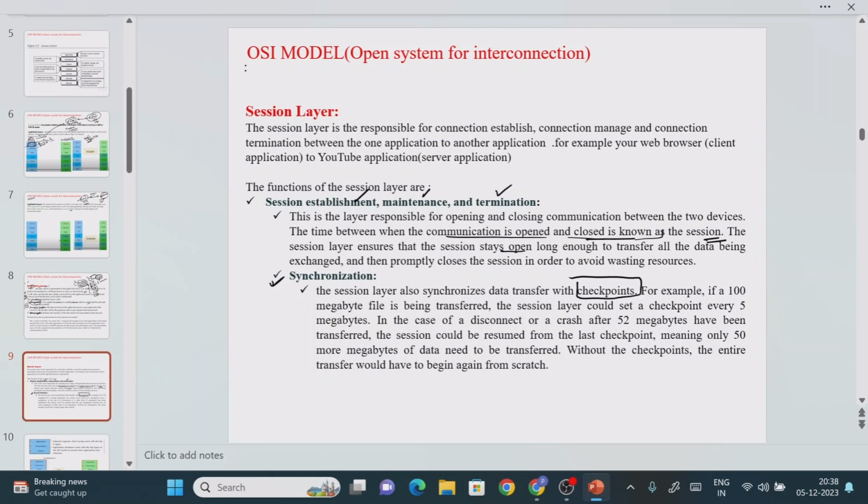In this case, if there is a disconnect or a crash after 52 MB have been transferred, then the session could be resumed from the last checkpoint, meaning only 50 more MB of data need to be transferred. Without the checkpoint, the entire transfer would have to begin again from the crash. So what is the meaning of checkpoint?